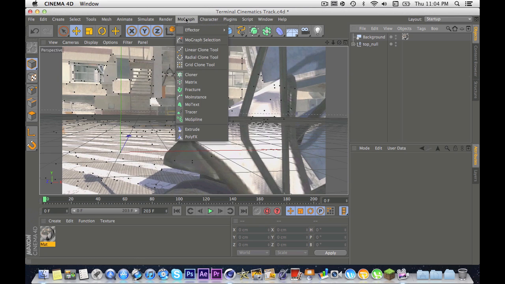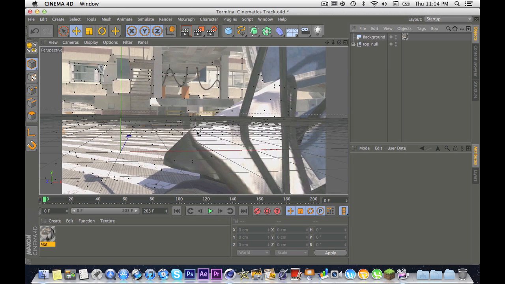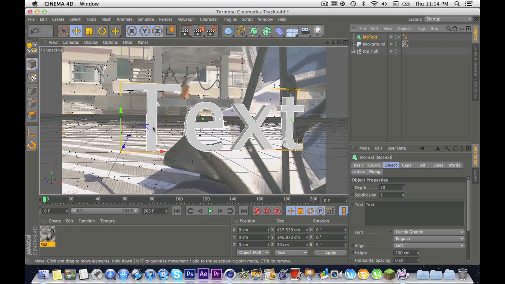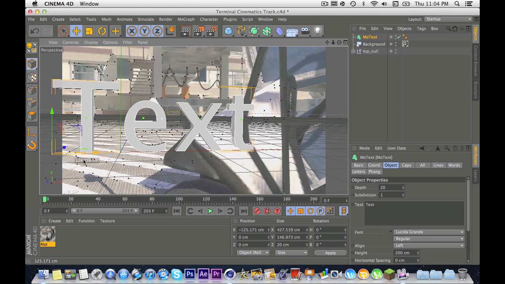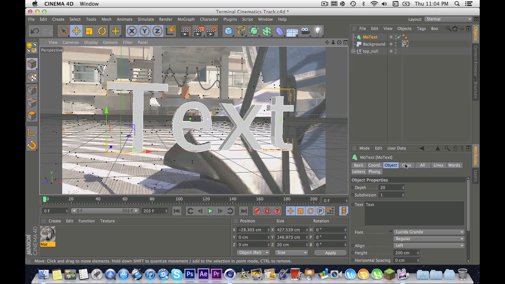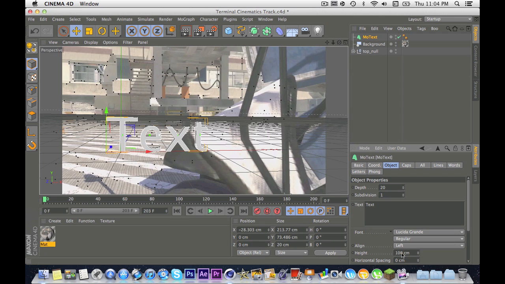So I just go MoGraph, MoText. That's what I kind of do. And look, see? It just works with that scene geometry. It just makes it absolutely just there. So just scale it down a bit. Maybe 100, maybe 120. No, 110. And then change the depth to whatever you want.